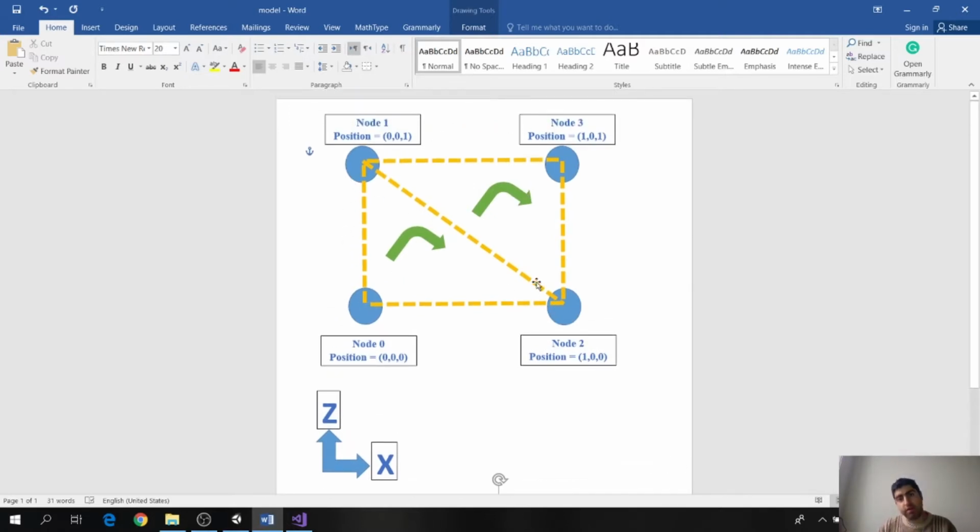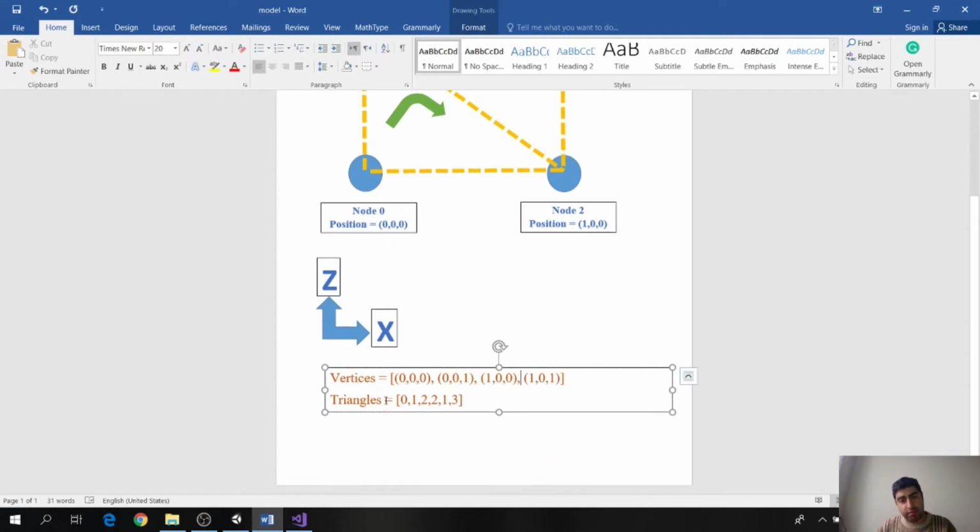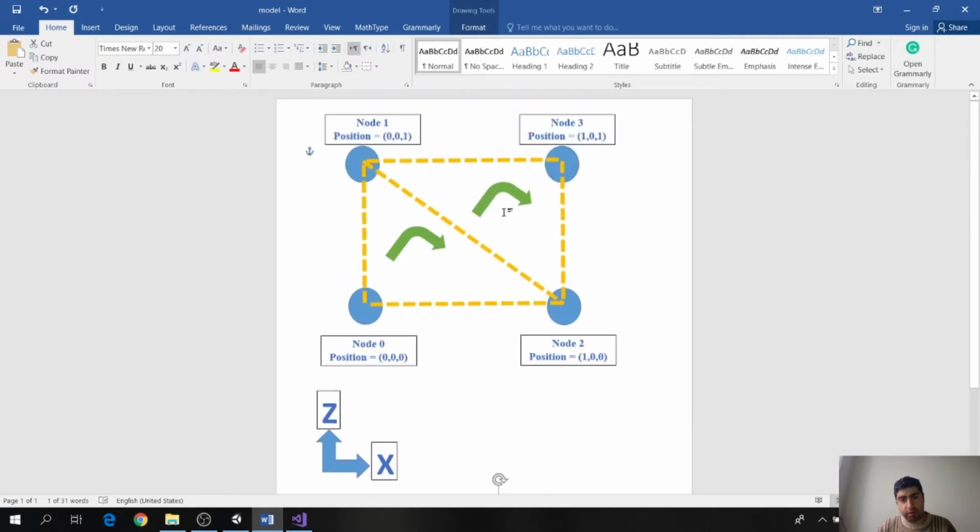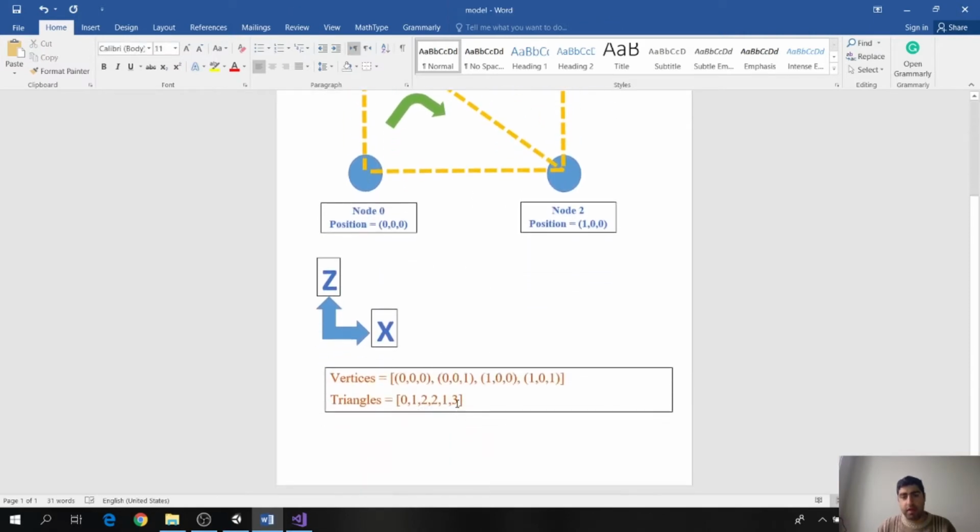For these triangles we should have a new triangle which will be 2, 1, 3, and I have written all of them in one integer array. 0, 1, 2, this part is just for this triangle, and 2, 1, 3 is for this triangle. And this is our triangle and this is our vertices. So the size of our triangles is now 6 instead of 3, and the size of vertices is now 4 instead of 3.